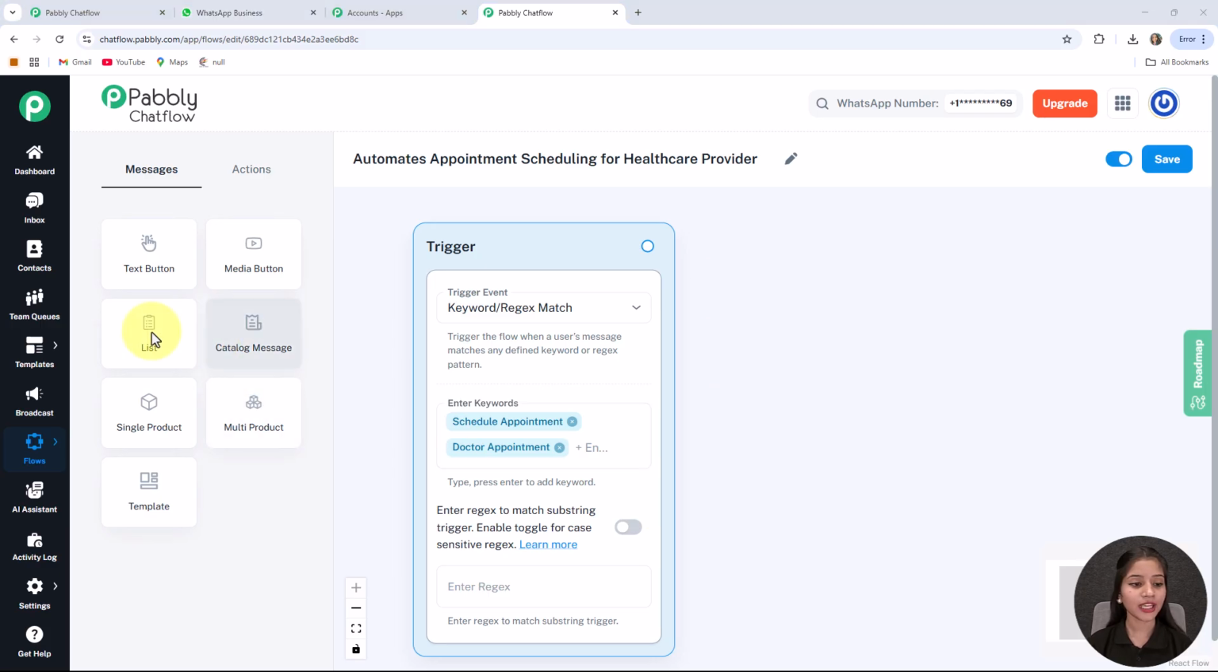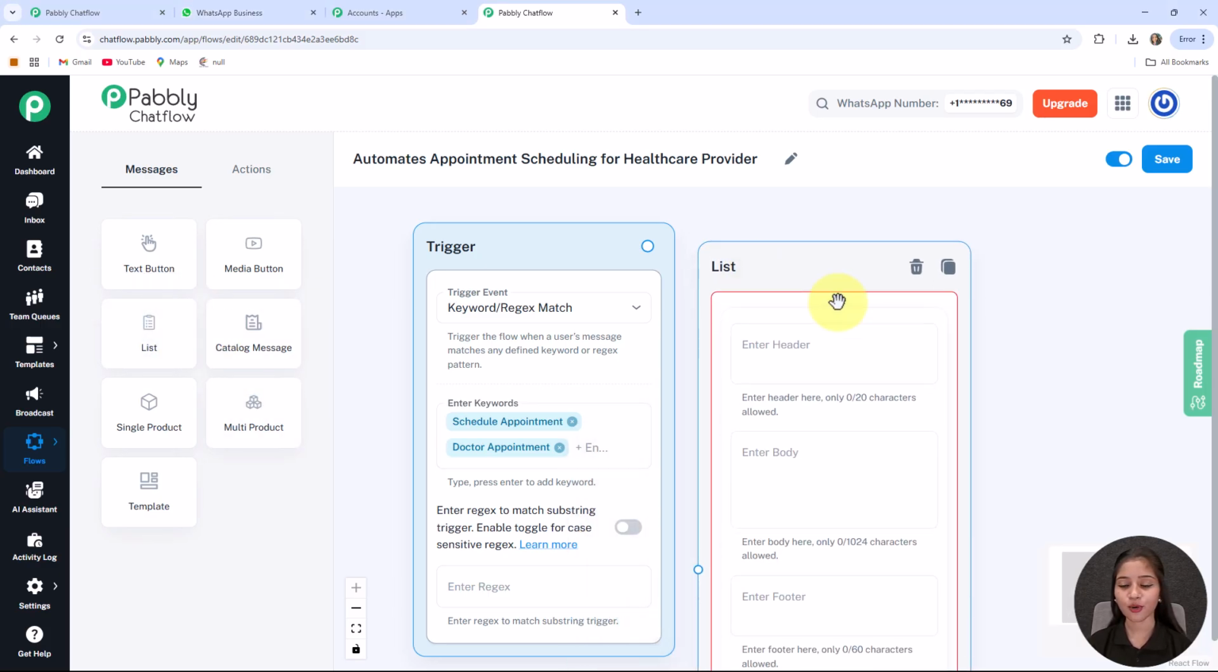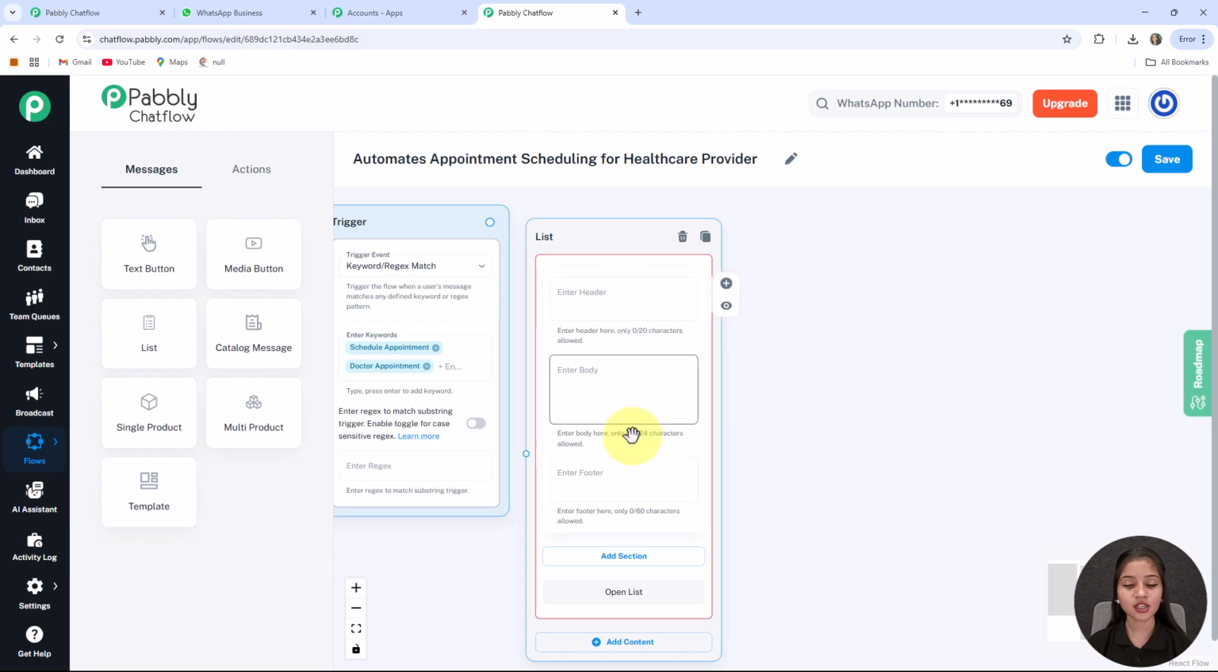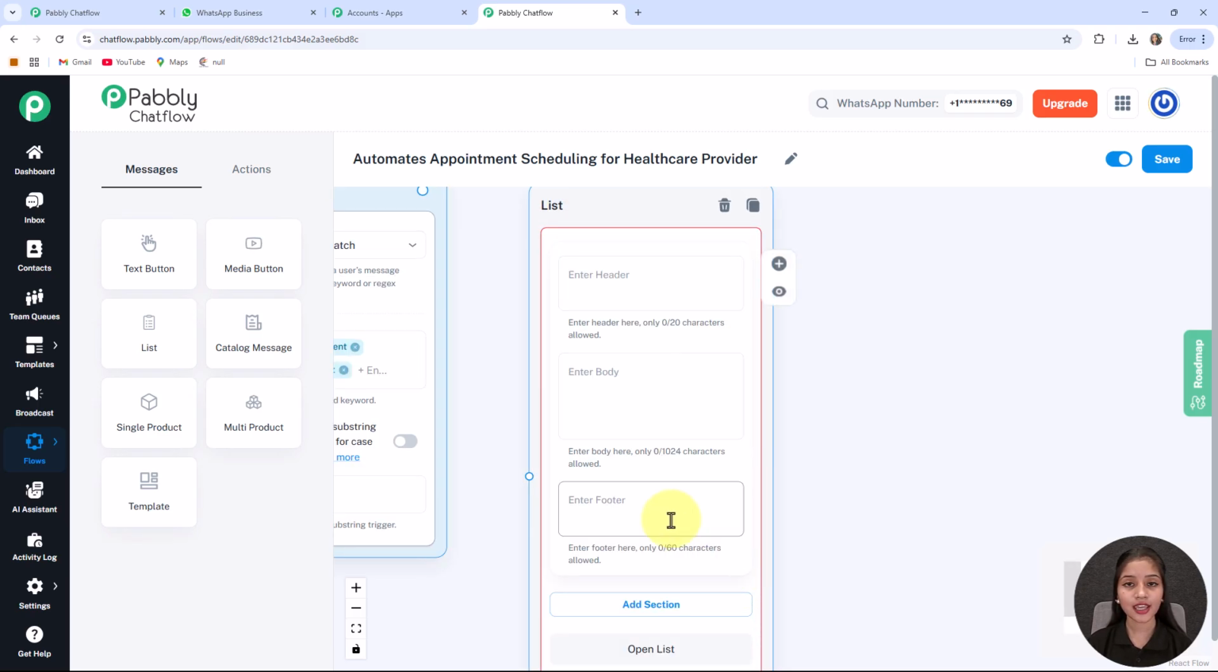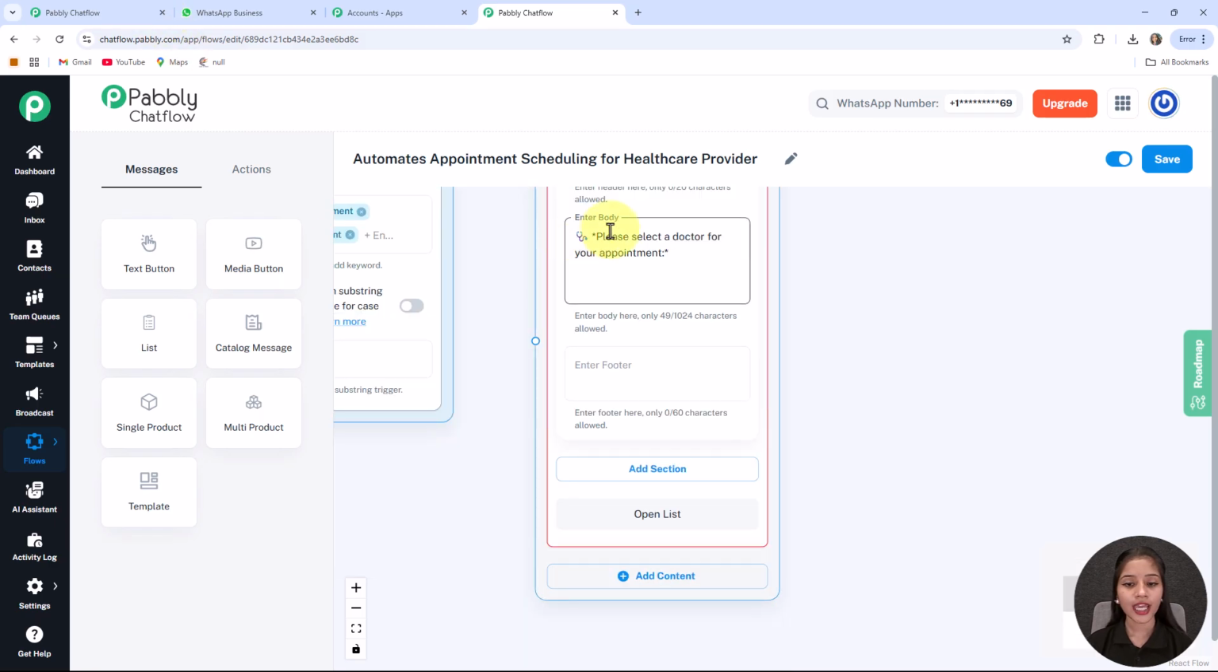For that, I am taking one list button. I'll drag this box here. Here you can see this is divided into three parts: header, body and footer. In this case, I am not writing any header, so I am leaving this blank. After that, I am directly entering the body. Here I added: please select a doctor for your appointment.